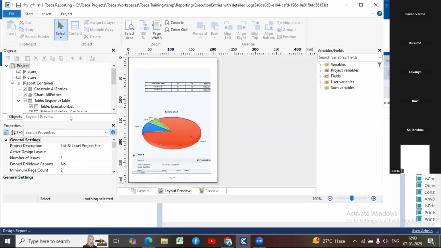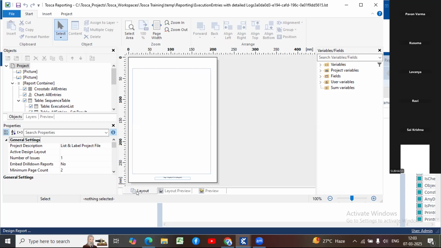Can you click on that first one, layout? Down you can see there are three different tabs, right? Can you click on preview?